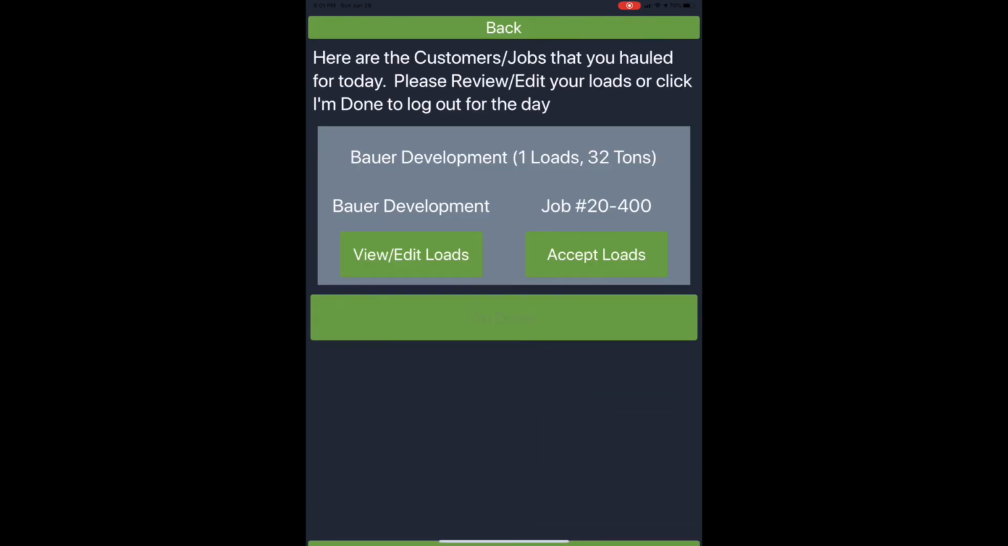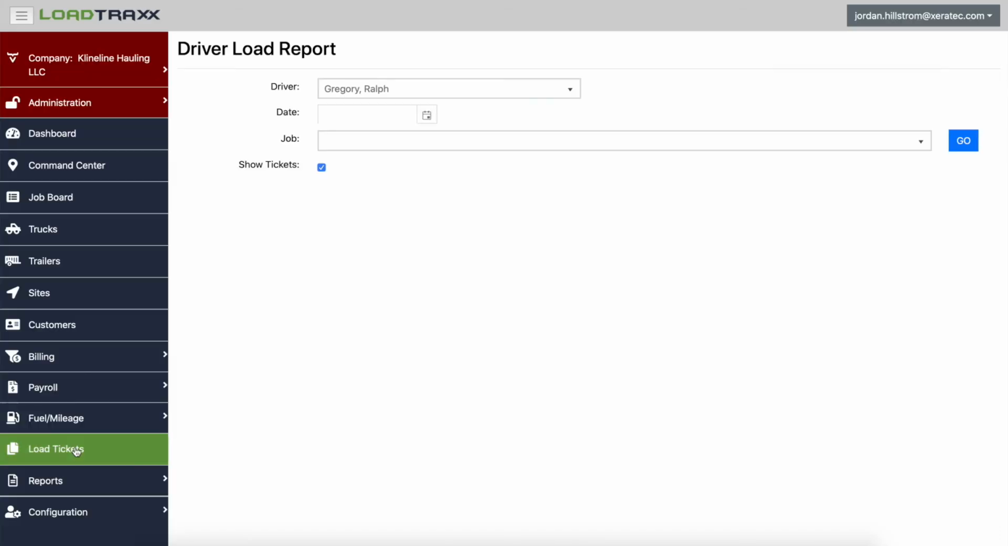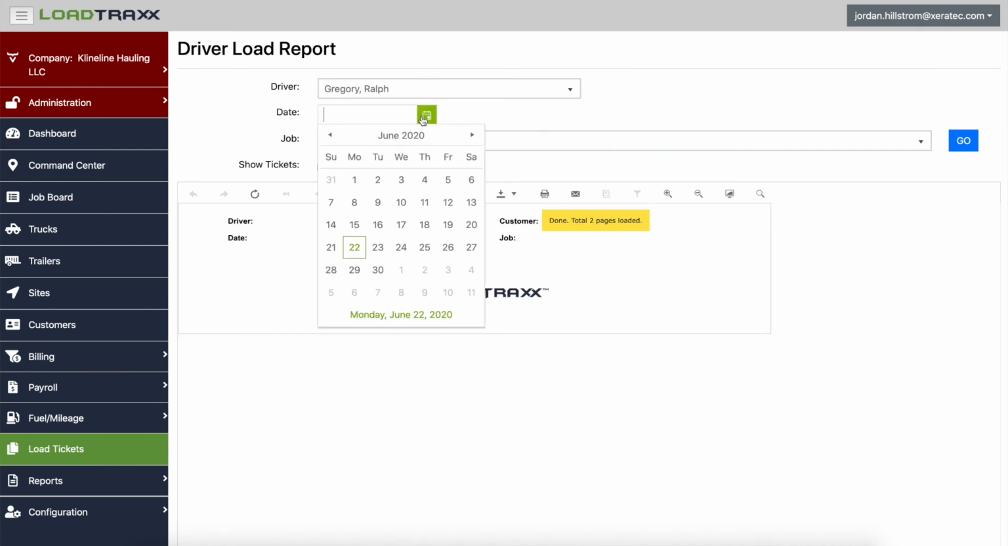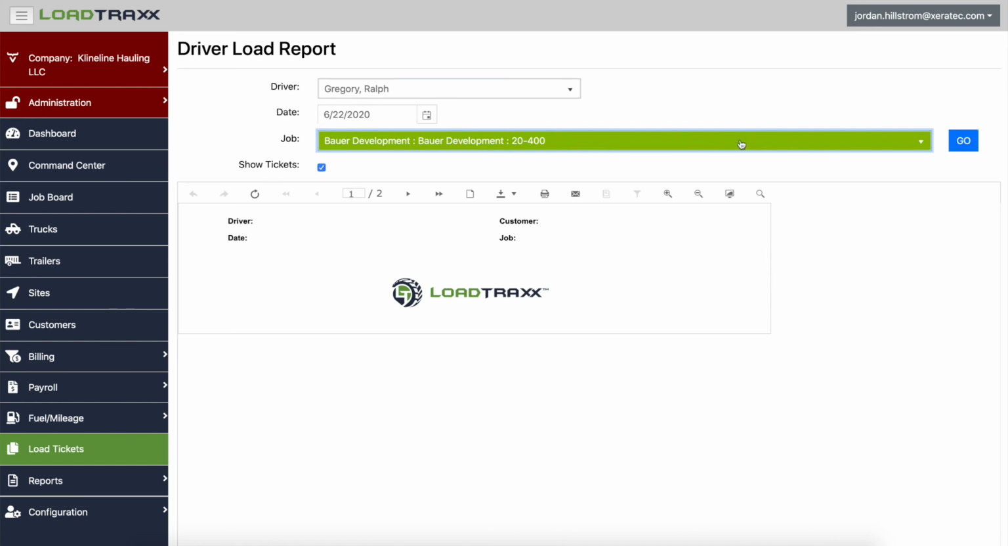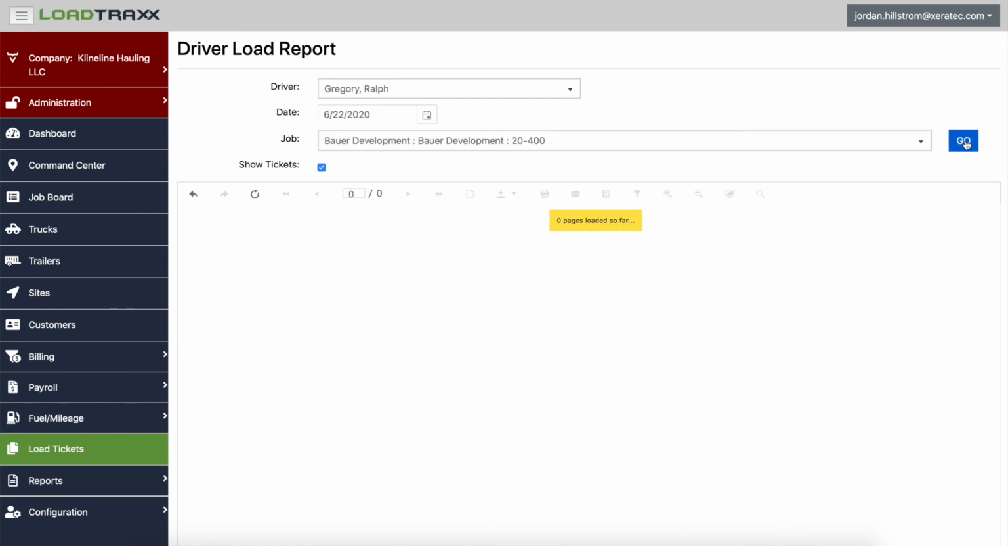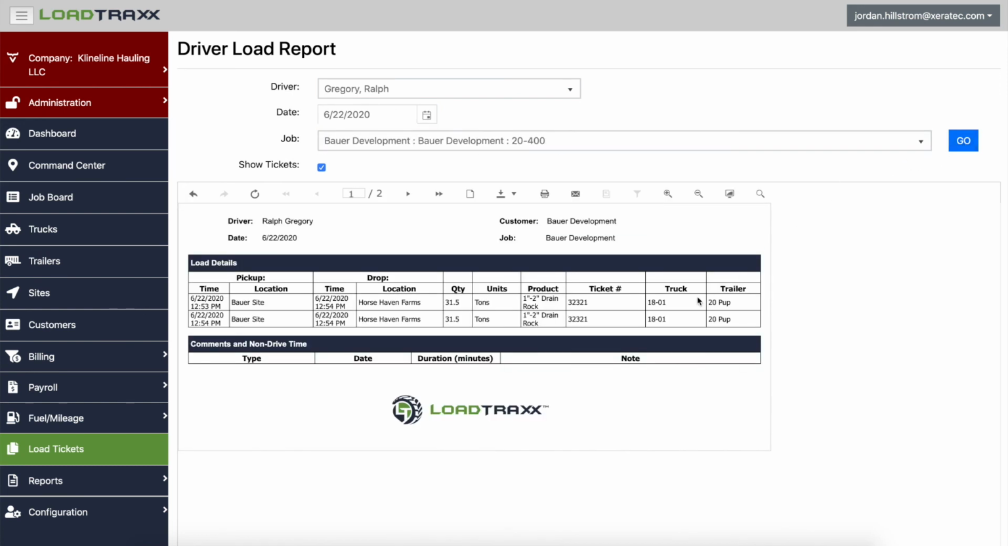Once you're signed out of the mobile app, go ahead and head back over to myloadtraxx.com and start realizing the power of data at your fingertips. We recommend that you start by using load ticket report, then billing, then payroll, and the other various reports at your disposal.